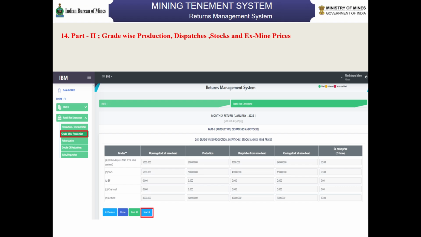This is the case of limestone, wherein 5 types of grade have been considered, which indicates the LD grade limestone, SMS grade limestone, blast furnace grade limestone, chemical grade limestone, and cement grade limestone. So the opening stock of these respective grades, with the production of these respective grades, along with the dispatches made from the mine in respect of these grades, along with the closing stock of all the grades with the ex-mine price.